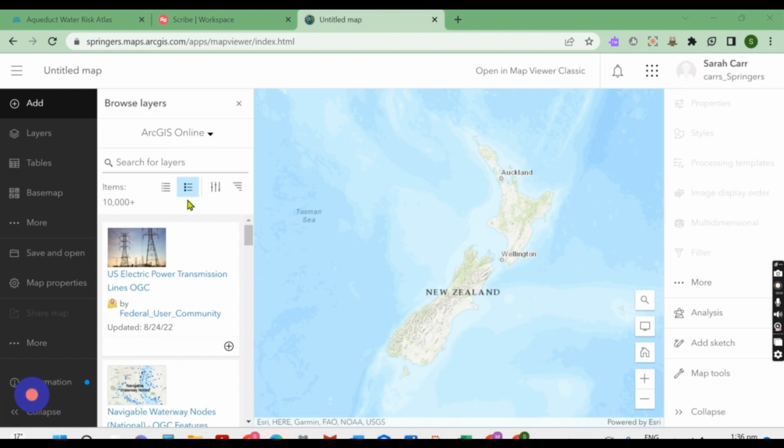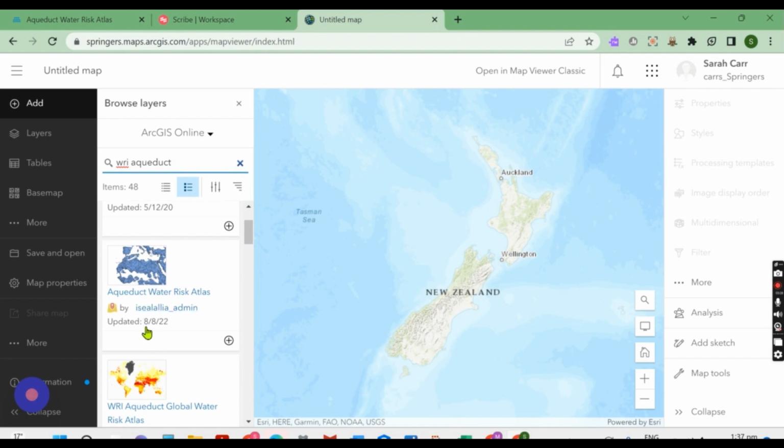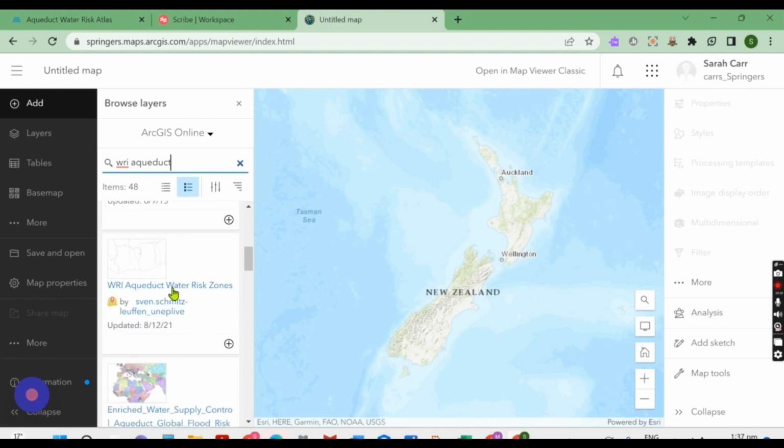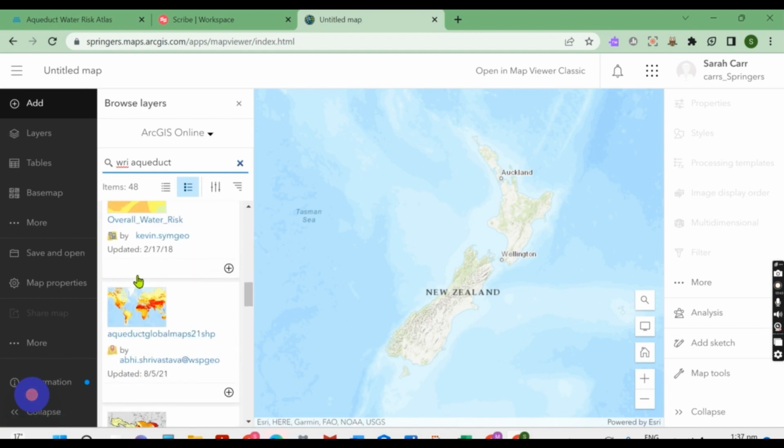Then we're going to search for that layer, so I'm just going to type in WRI, World Resources Institute, and Aqueduct, which is the name they've used for this program. I don't think it's anything to do with actual aqueducts. Cool, and you'll see there's a couple of options. This looks like the most up-to-date one, but it seems it's not got all the information. This one's a little bit old. This one looks like it doesn't cover the whole world. This is just certain information. This one's probably okay, but I'm going to go to this one because it's a little bit more up-to-date, 2021.